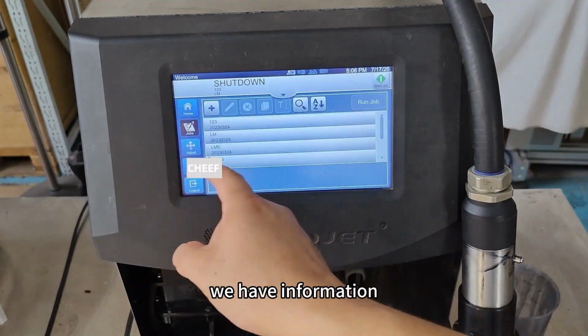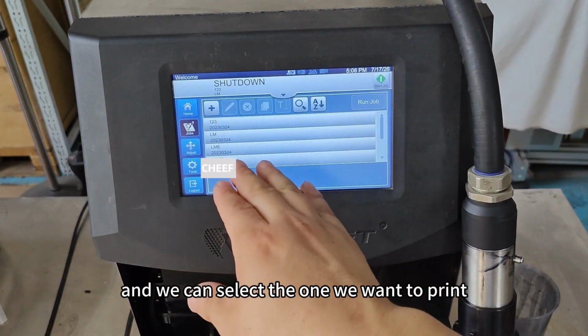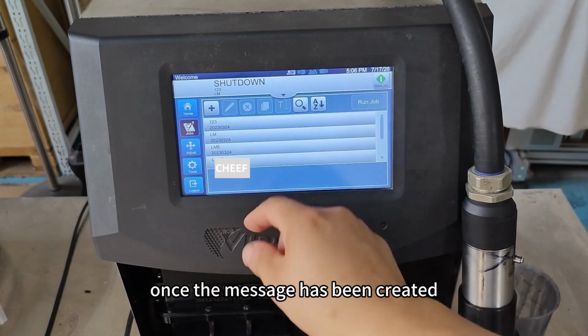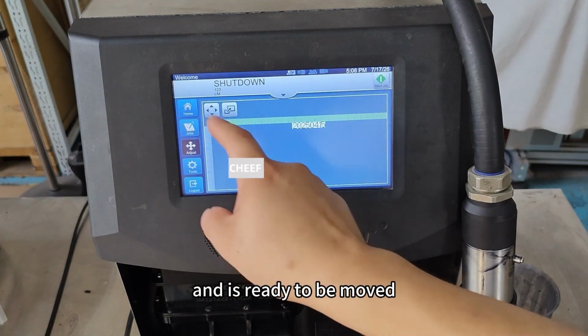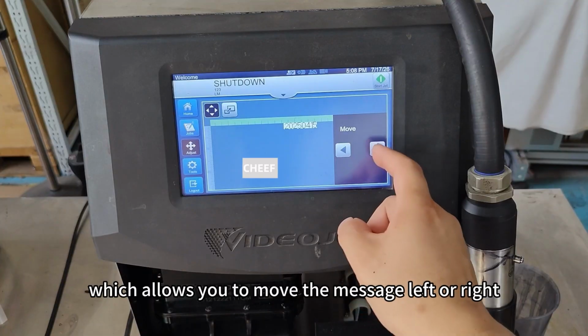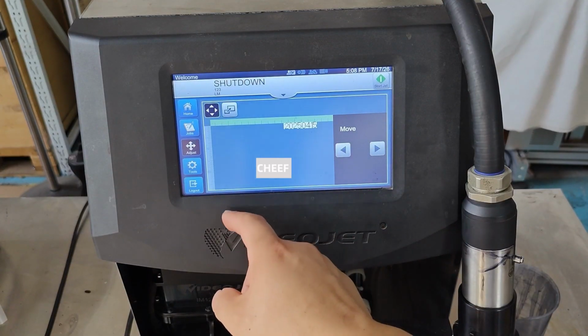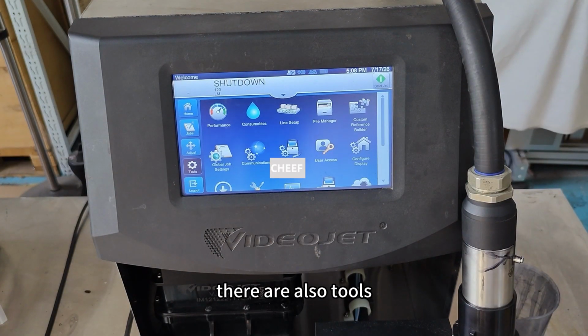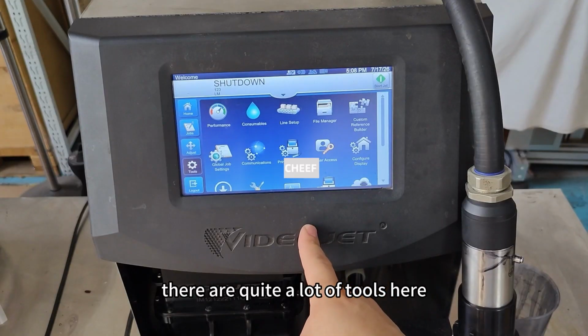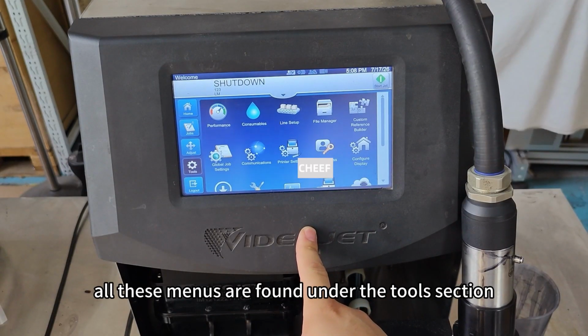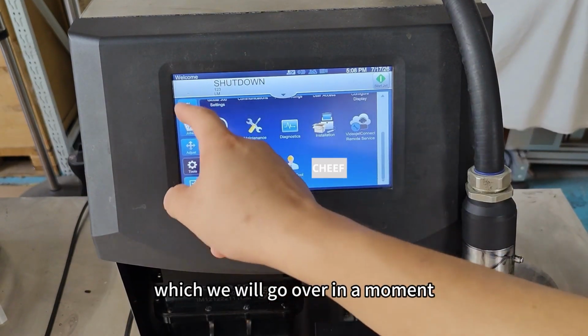In the photo section, we have information, and we can select the one we want to print. Once the message has been created and is ready to be moved, you can click Move, which allows you to move the message left or right. There are also tools. There are quite a lot of tools here. All these menus are found under the Tools section, which we will go over in a moment.